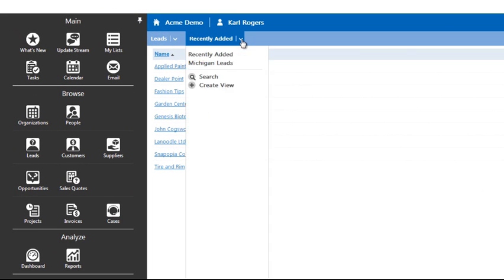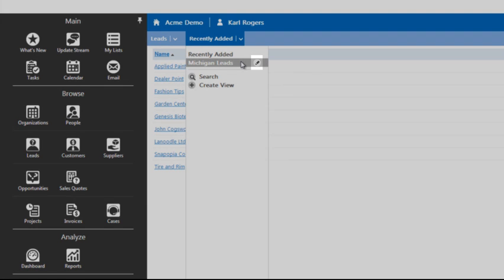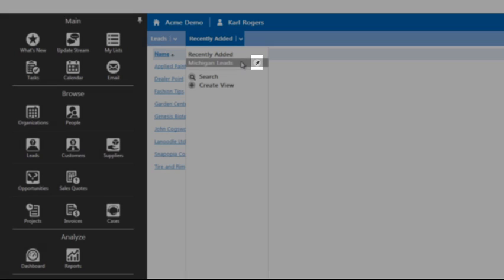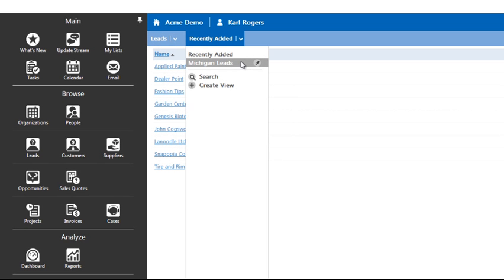Dropping down the dynamic portion of your view breadcrumb, we can see your Michigan view is now available. If you hover over your view, you'll see an Edit icon. Click this icon to edit or even delete the view criteria.